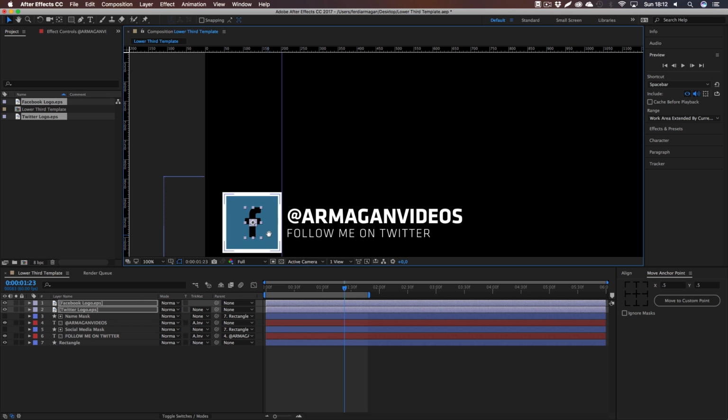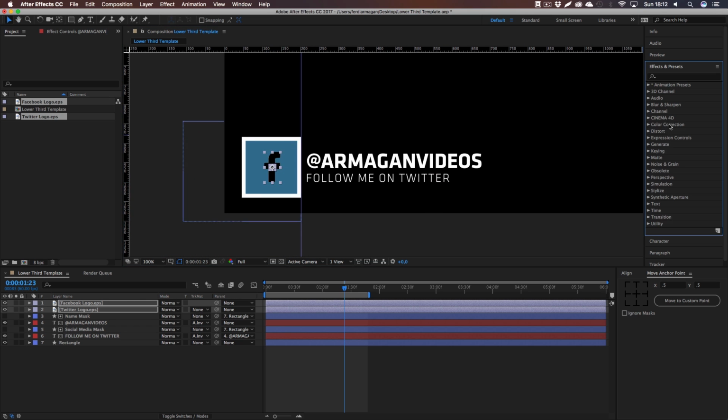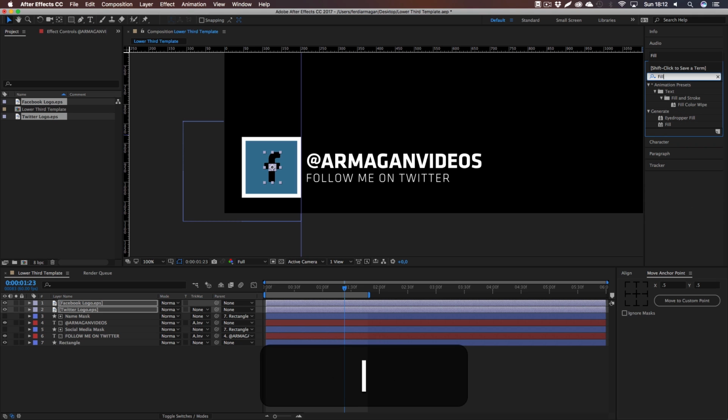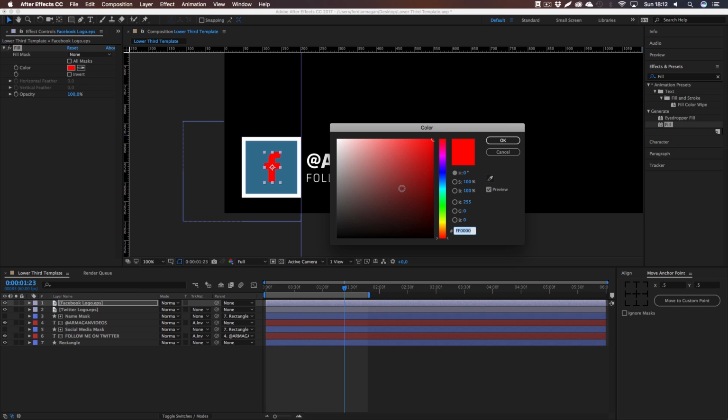And let's go to the effects and presets and type fill. Now let's apply that fill effect to our Facebook logo and make sure to set the color to white.